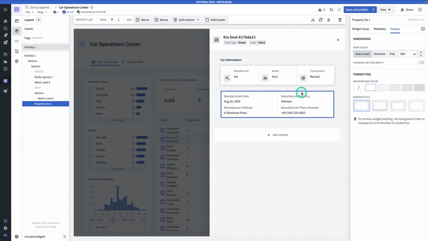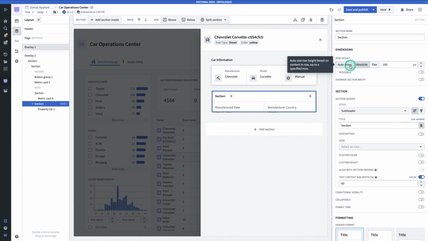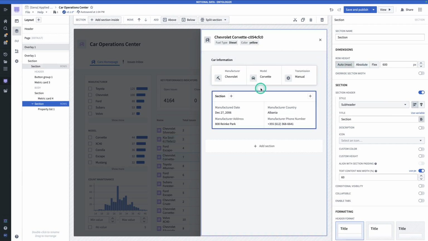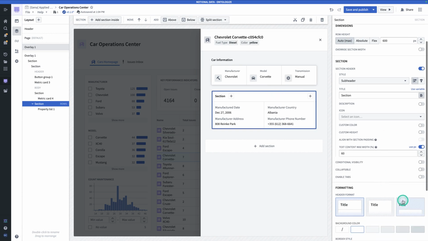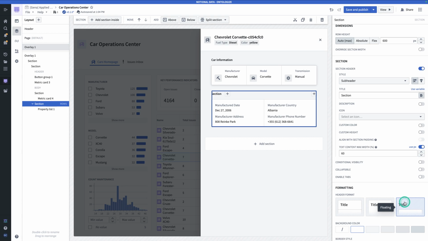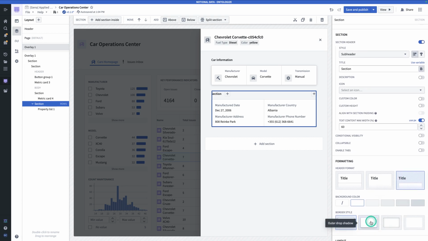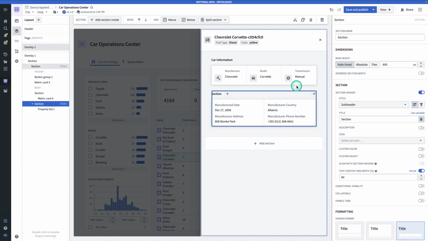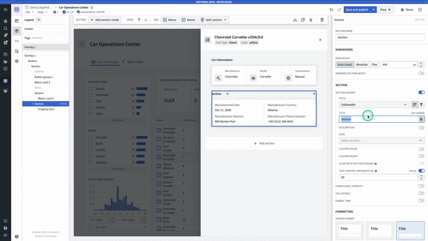And now I'm going to need to add a header on here. So I'm going to hit add header. I'll change the row height to auto, since that worked for the metric card. And for the header format, I'll make this floating. And for the border style, I'll make the outer drop shadow. So we'll give us a section name. This is called additional manufacturing information.